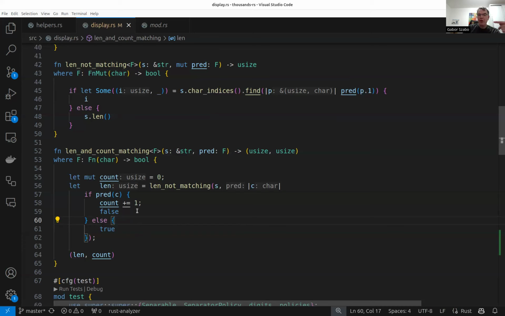So this is now the opposite. Basically, it is the negation of the previous predicate, except that it also counts how many times it failed, how many times it found a correct character or a good character.